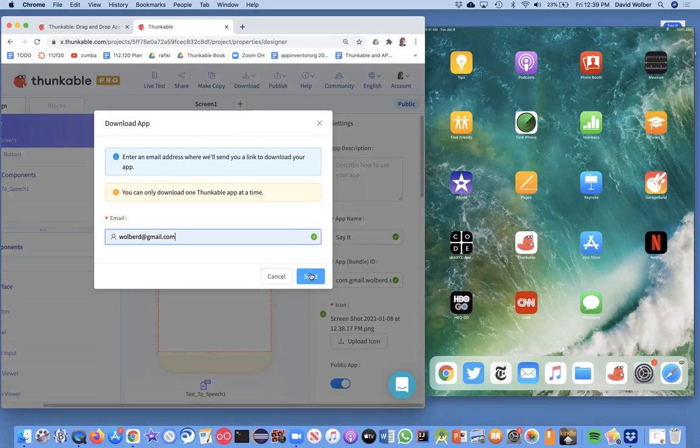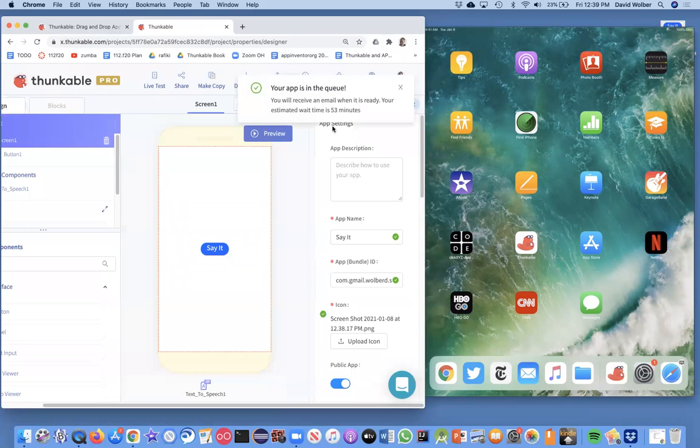Okay, so I'm just going to click send. Notice it says 53 minutes, so it takes a while for it to come. So you only want to do this when you're completely done with your app.